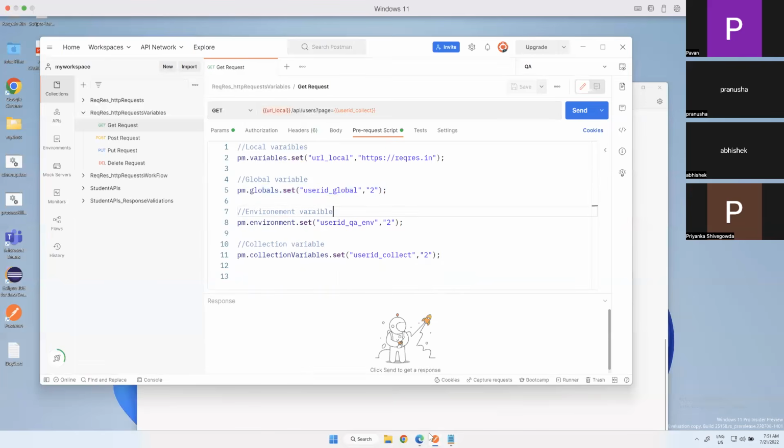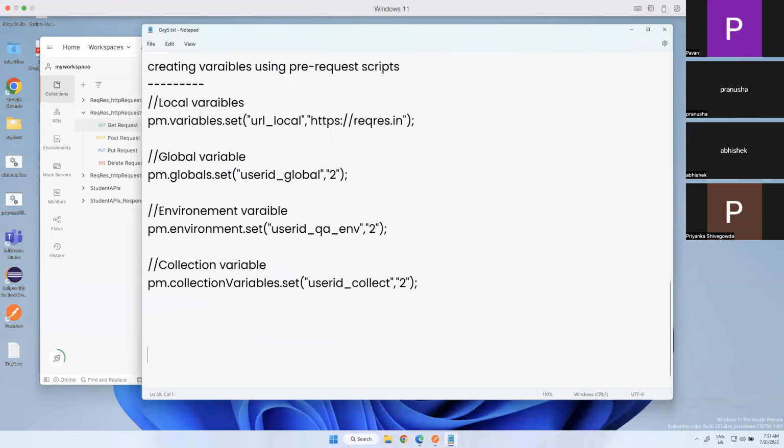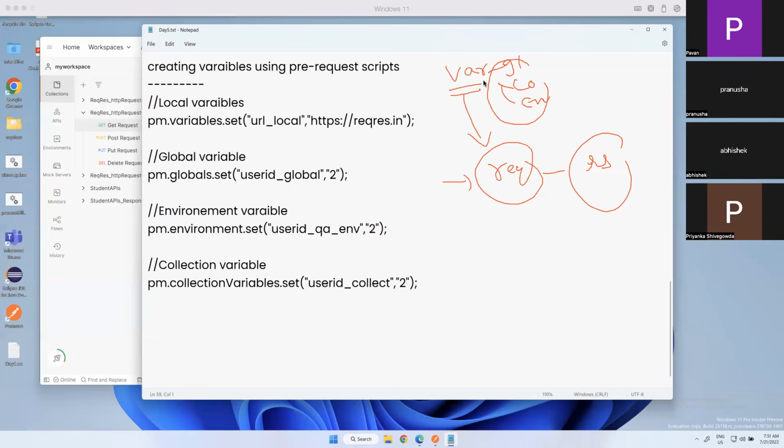But my requirement is what? I want to delete that after getting the response. Let me just clarify this again. See, this is my request, and then I will get the response. And I'm creating all the variables before sending the request. It can be global, or local, or environment, whatever. I'm creating these before sending the request, because we put everything in the pre-request script. That's the reason. Now, after using these variables in the request, after getting the response, I want to delete all those variables.